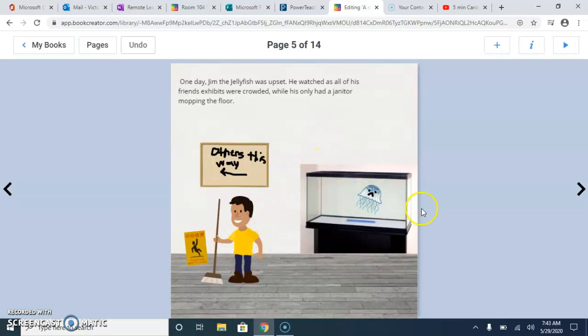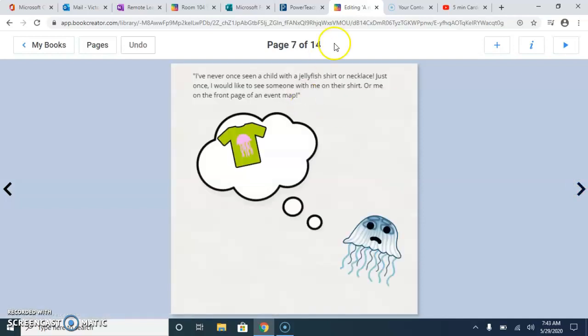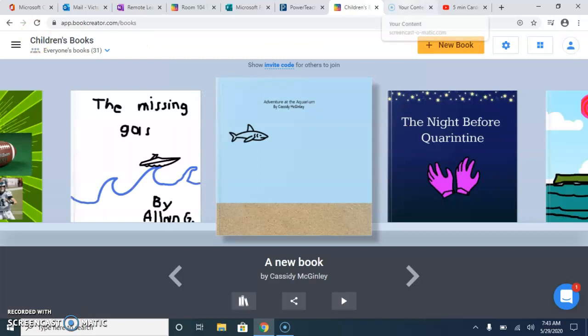So feel free to edit some of your pictures today to make it the best that you can before you publish. I can't wait to see what you come up with, and it's going to be great.